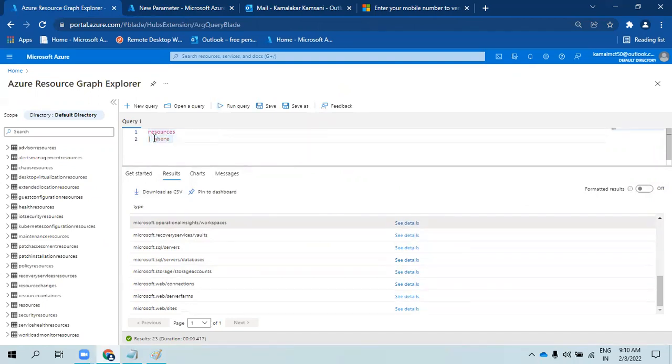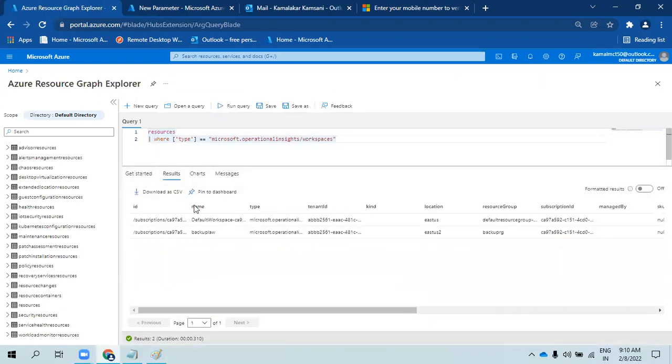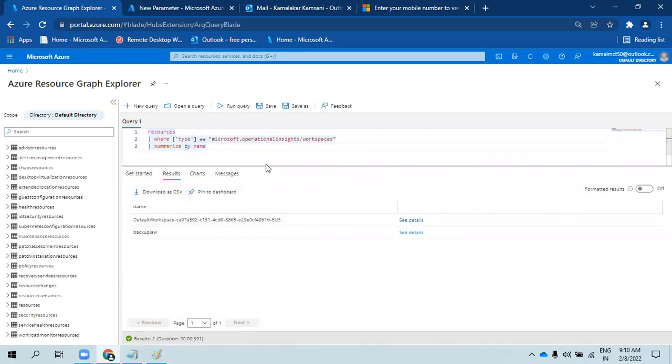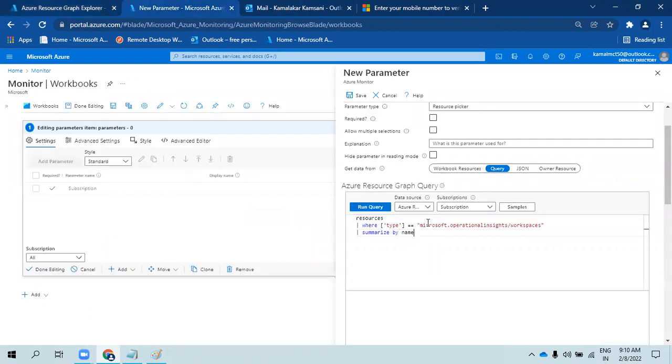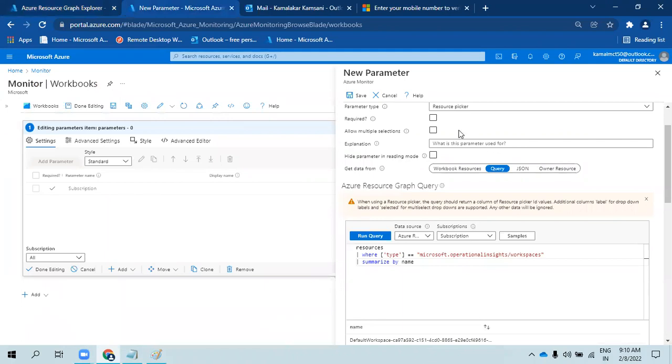where type equals to this. Okay, you have two. And I wanted to summarize by name. Okay, I'm going to get these two. So here I'm going to run this query and let's do results.